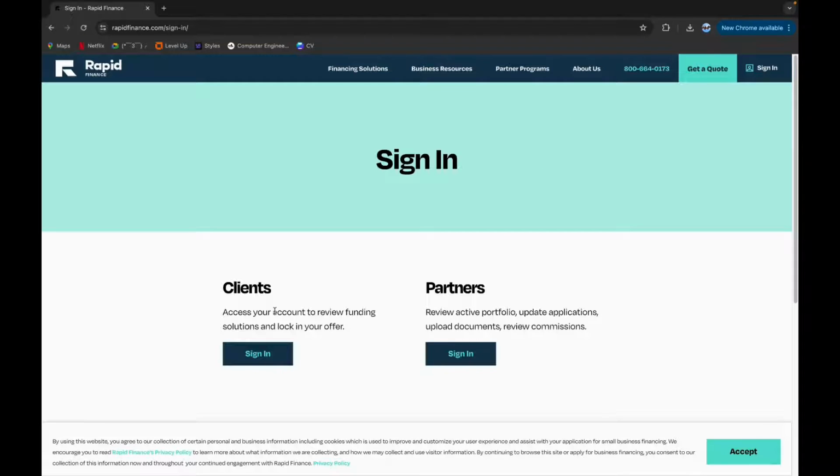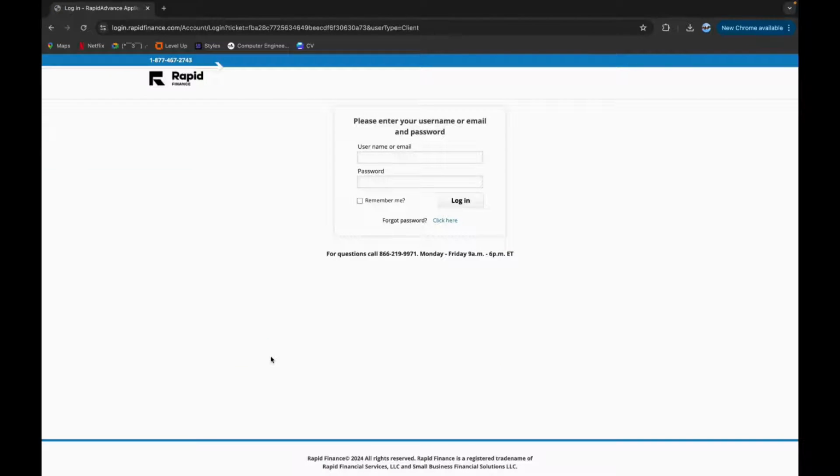Here you have two options: if you are logging in as a client or if you are logging in as a partner. Now click on the option as you prefer. Here I am choosing client sign in. Now you need your username or your email with your password. So type in your username. Now type in your password.